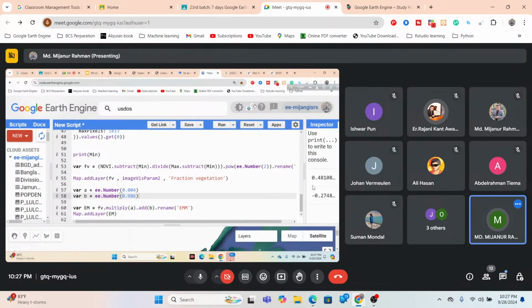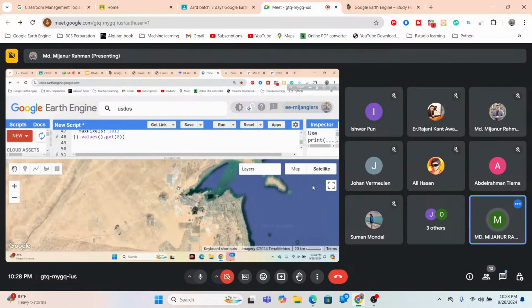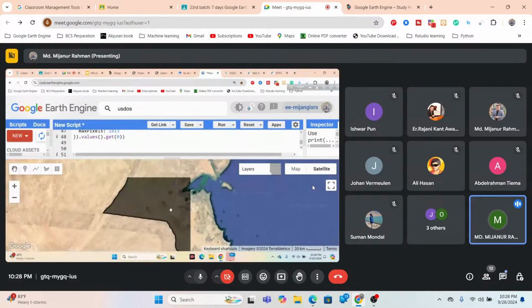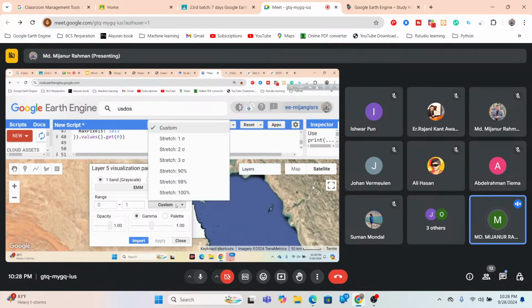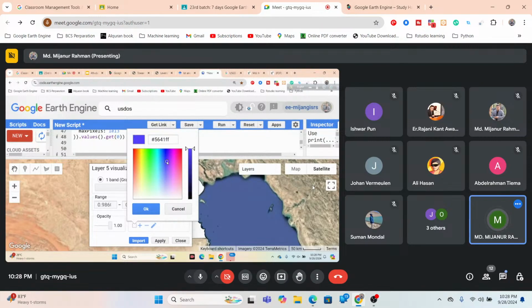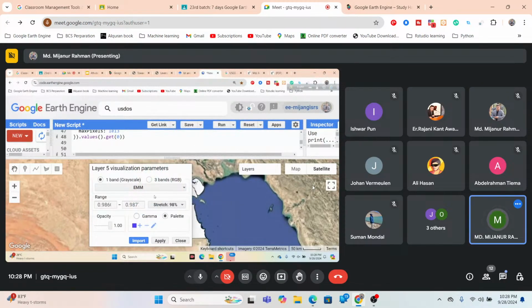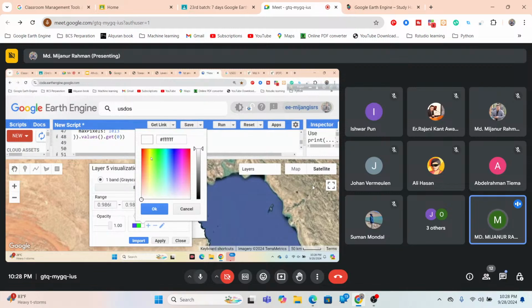So now we got this type of emissivity layer. It looks like this layer here, you can see, for the study area. So I try to add color for better visualization of the emissivity layer. Just stretch about 98%. Or if you want, you can also add the color. Suppose the low value shows this blue color, then greater than that shows this green color, and greater than that shows, suppose, yellow color.